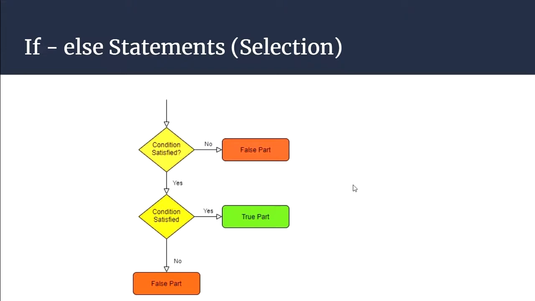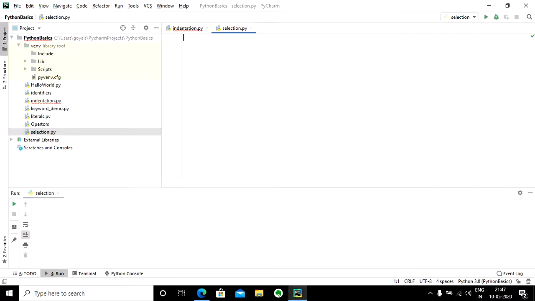Let's see this in an example. I have created a file called selection.py, and let's consider a very simple example. Let's suppose I have two numbers a and b, and for simplicity, I am assuming that these two values will always be different. I want to check which of the two numbers is greater. Let's see how we can implement this in Python.